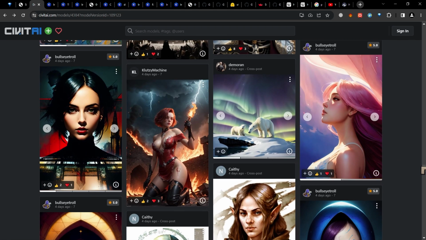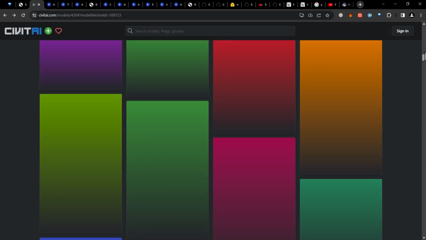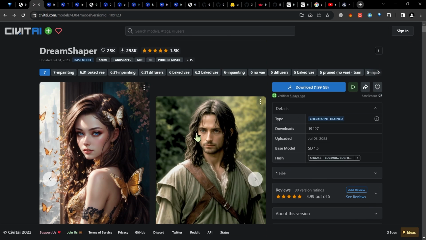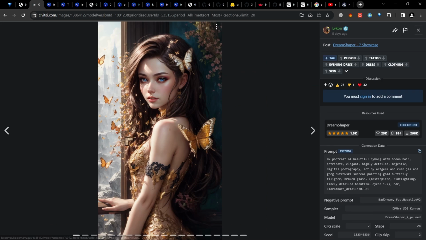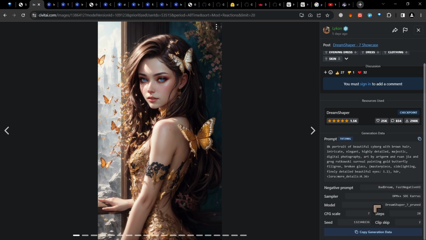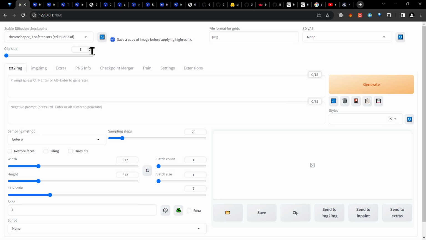Now let's go back to the top and take a look at this image here from the author himself. Now with this one, if we click on the image, you can see we've got the generation data. Let's copy that and let's go to Stable Diffusion. Now Stable Diffusion, inside of Windows, respects the Control-C, Control-V.